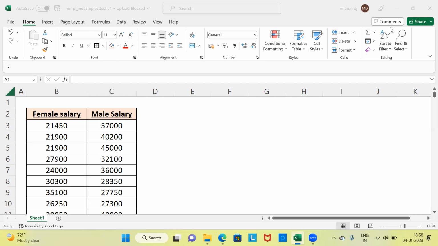With this, let me introduce you to the data set that I'll be working on. As you can see here, I've got two variables. The first variable is the salary for female employees in an organization. The second variable is the salary for the male employees in an organization. These are the two variables that we will be using.